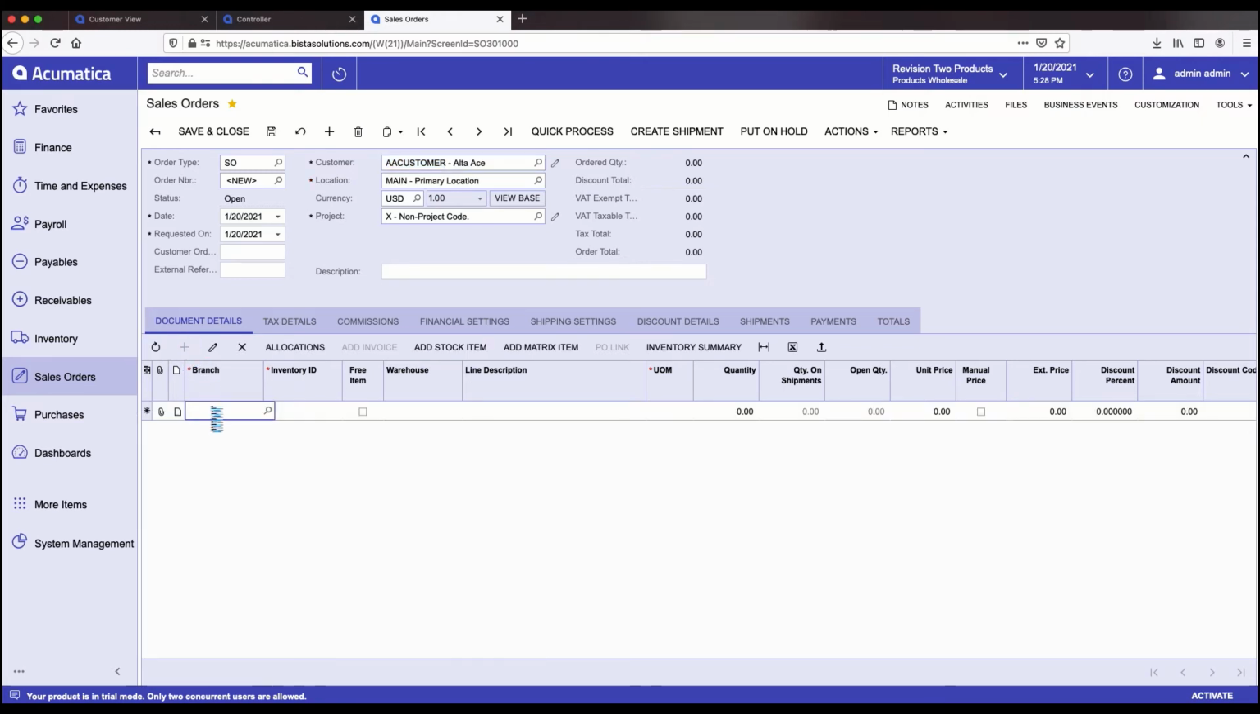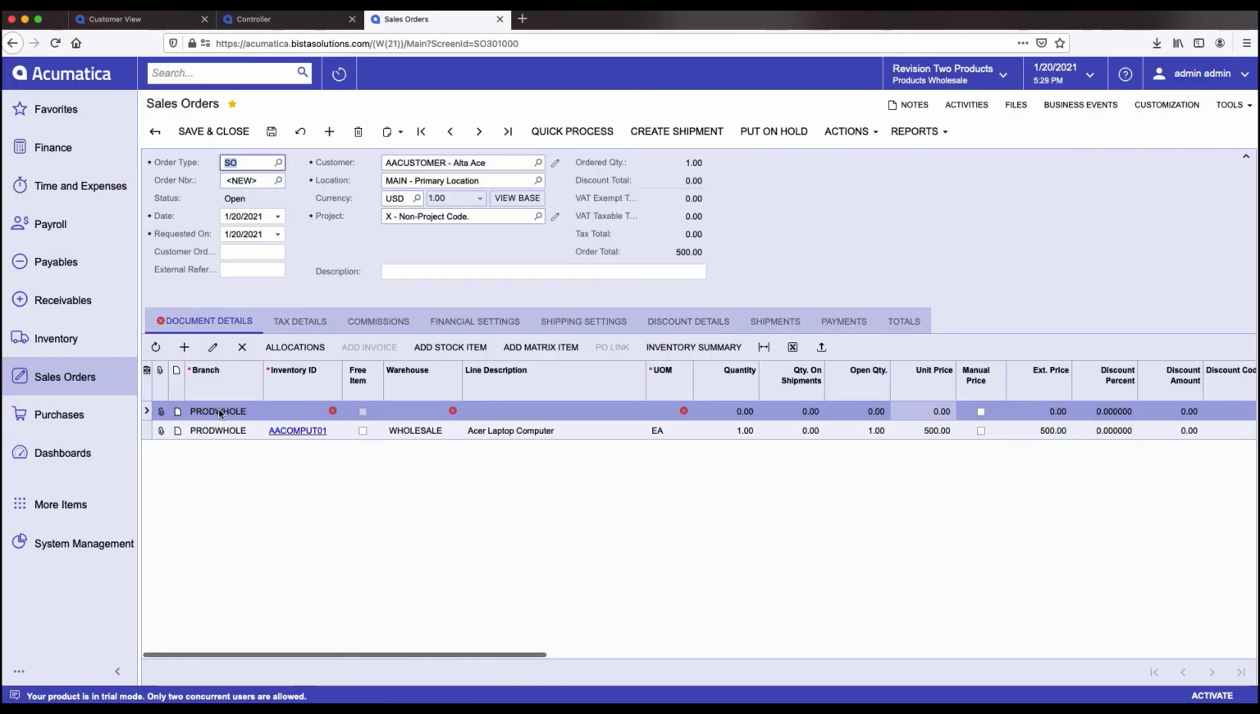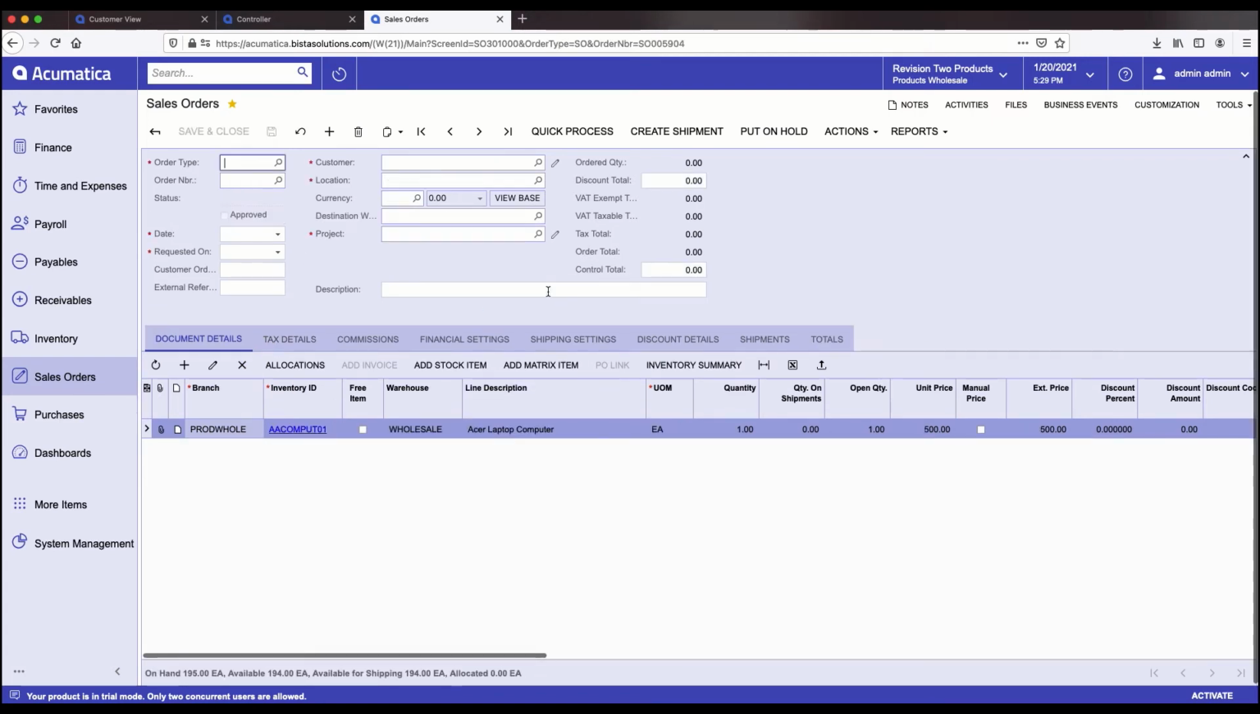So this time I'm going to add an inventory item from here. So this is the laptop computer we've been working with. I'll make the quantity as 1. And now what this gives me is this option for quick process. And I'm sorry, I'm just clicking. I'll delete that line, which erroneously got added. And I'll do a quick process here.